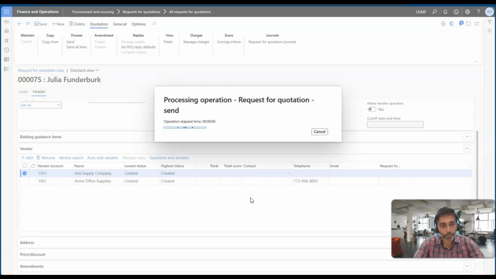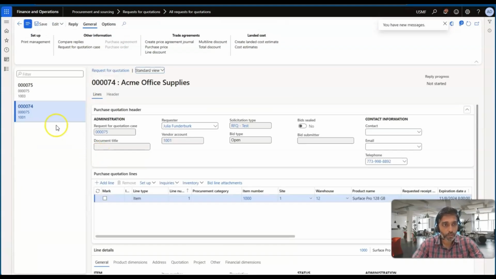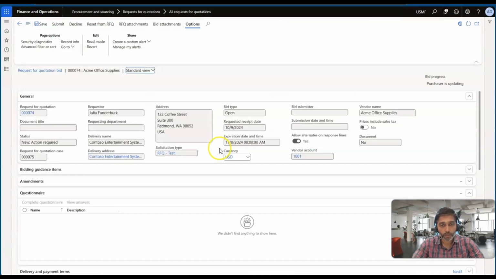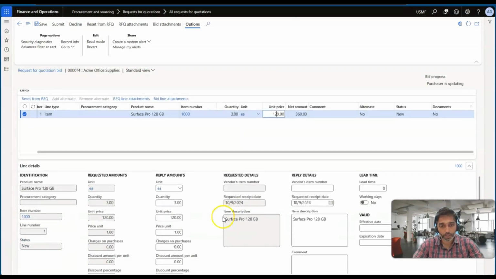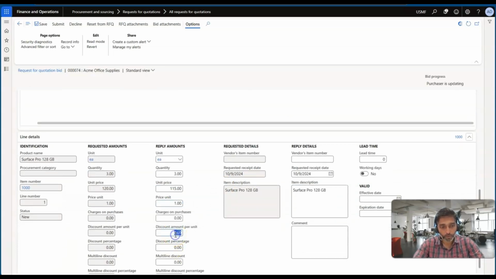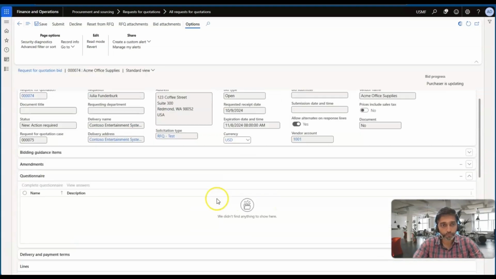Now what we are going to do is, for both vendors, edit the replies. As a purchaser, I already got the information from both vendor accounts. So let me go to the respective vendor accounts. Let me click on edit and edit RFQ reply. Here let me first capture the price. Let's say I'm willing to offer a price of 115. I'm also willing to give a discount amount per unit of $2. So this should be fine.